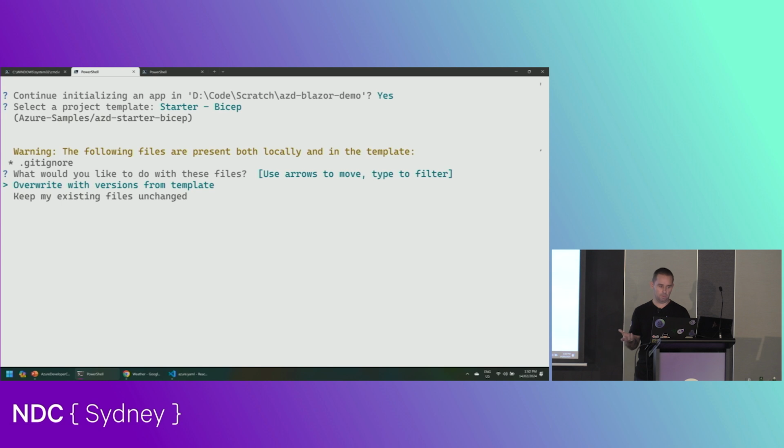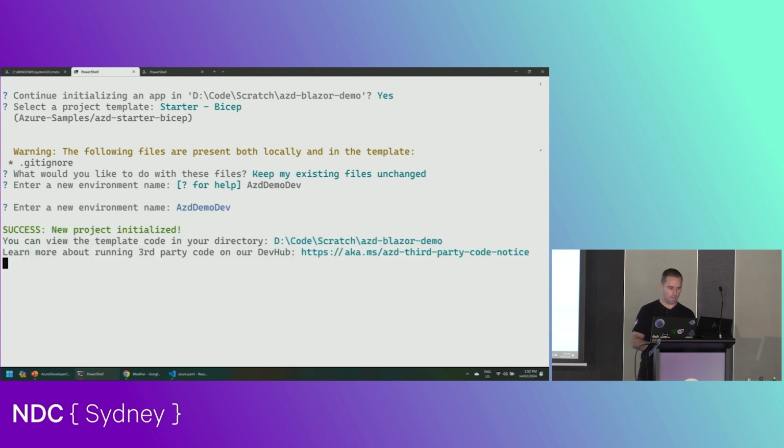All right, so it's going to apply this template. It's going to ask this question, do you want to overwrite gitignore, or do you want to keep the existing files unchanged? Now, I just created that. I'm pretty happy with it. So I'm going to keep it unchanged. And it's still going to make changes to it. So that's something to keep in mind. But that's okay. We'll go ahead and fix this up. I need to give this environment a different name. So I'm going to call this azd-demo-dev because we won't be able to wait 13 minutes for this to provision. So I'll have to switch to one that's provisioned already. So that's done. So let's dive in.